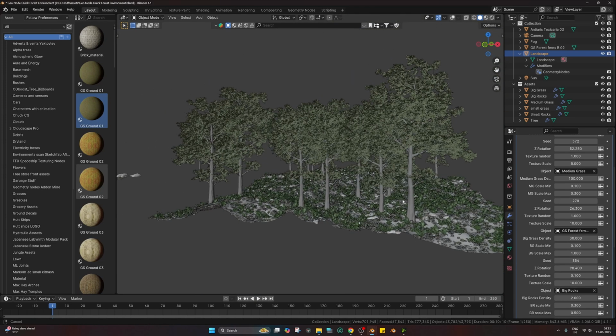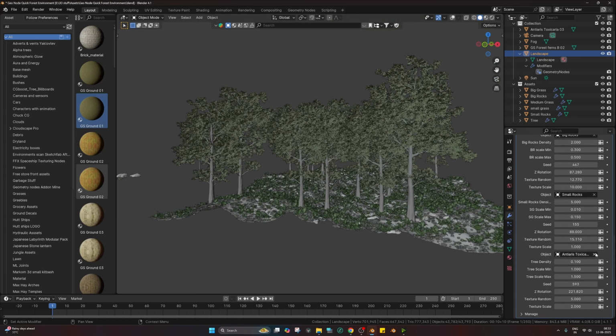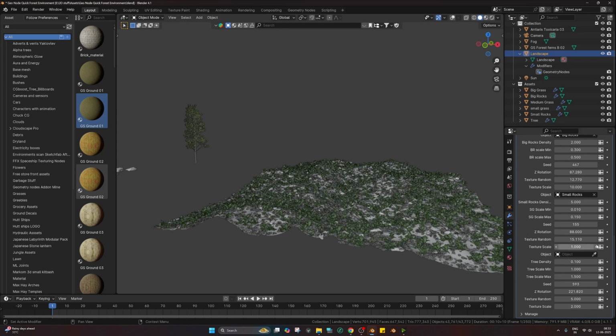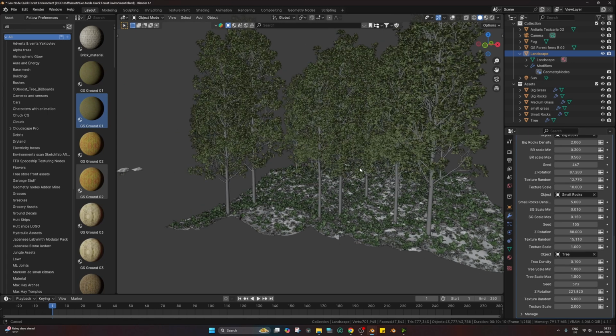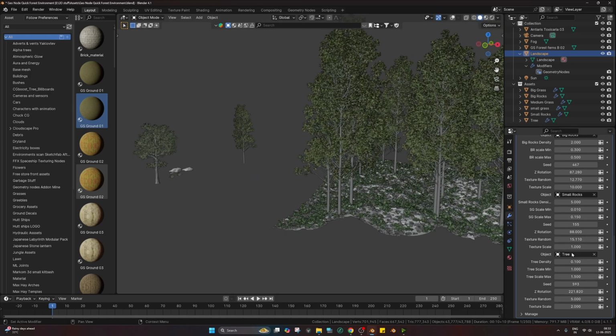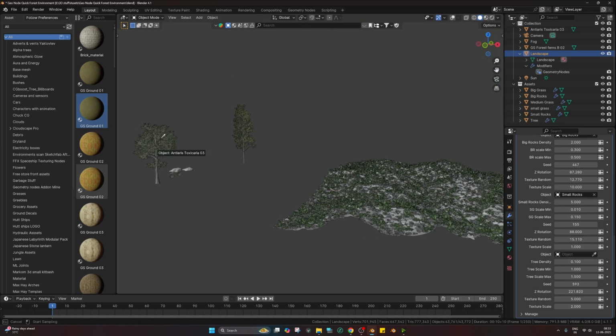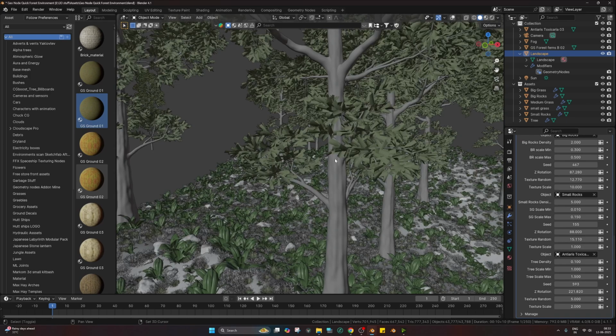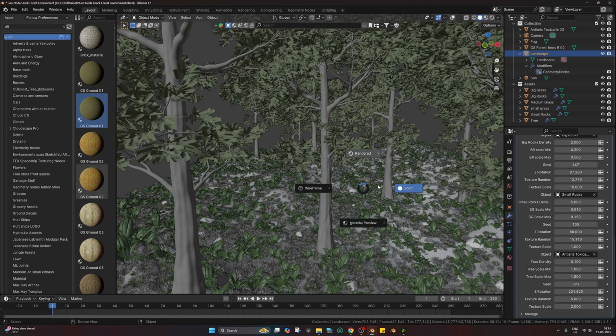Let me just change the tree and show you how you can use it. So here I cancel out this and I just pick this new tree, and voila, we got the new forest within just a click. And if you want to switch to the previous one, select the previous tree, and that's it. It's pretty solid, pretty good.